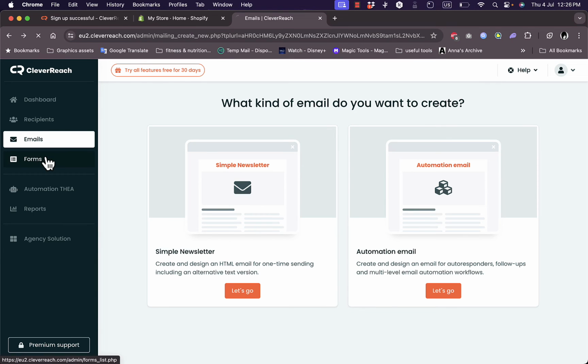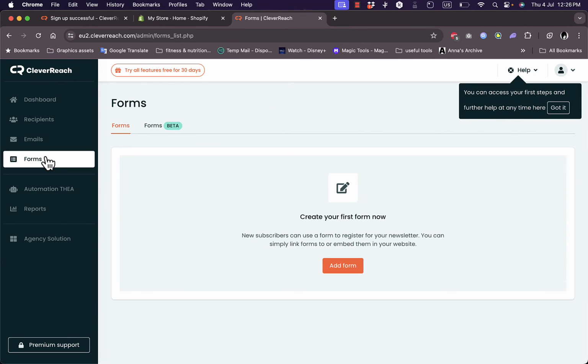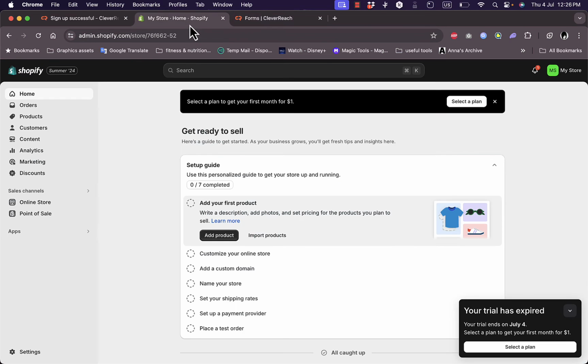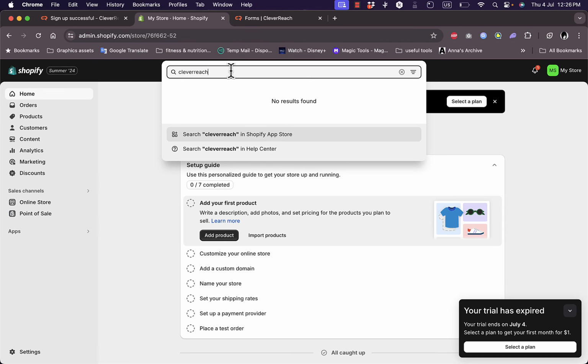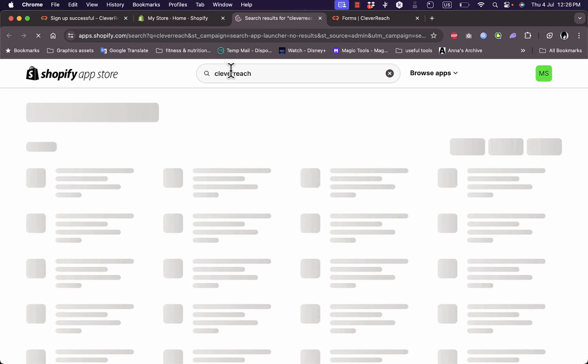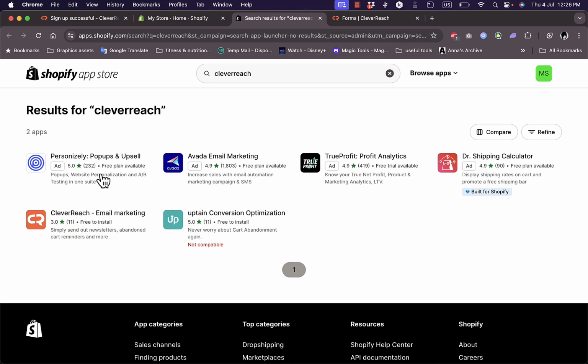Okay, and here I have forms, and I can create a new form here. Now, let me show you the app on Shopify pretty quickly. So if I go to Shopify and search here for Cleverreach, okay, hit enter. It'll open up in the App Store, and here it is, the Cleverreach email marketing app.